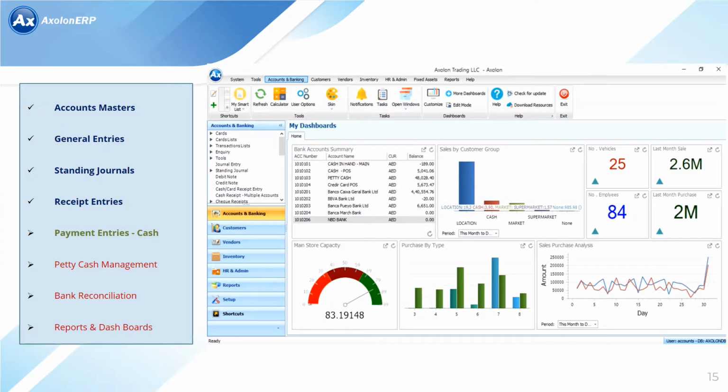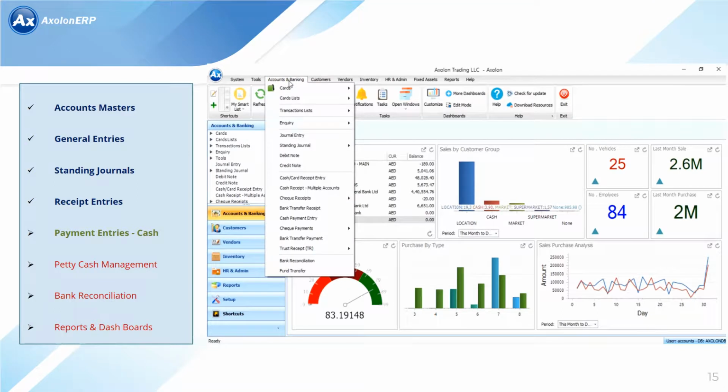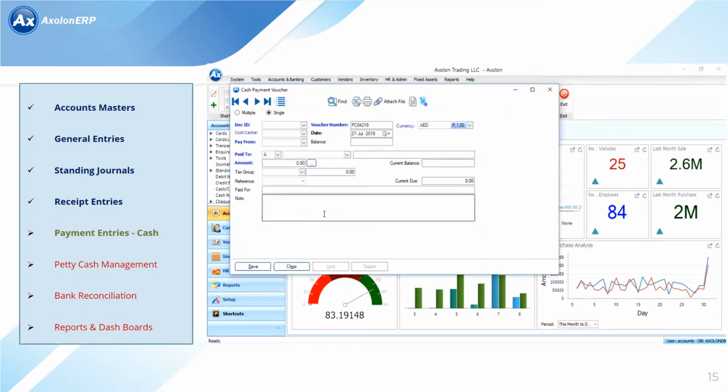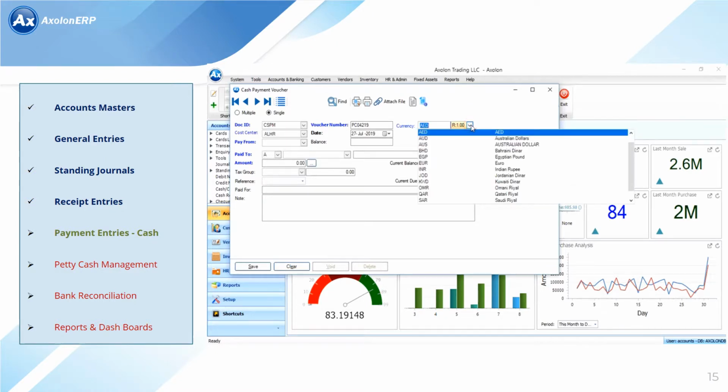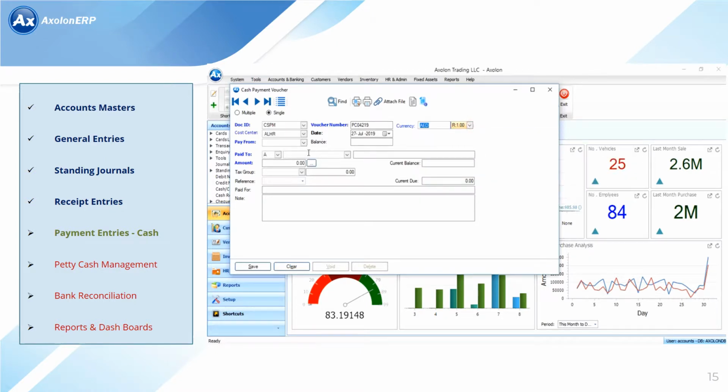This video will show you how to make a cash payment entry in Axolon. Go to Accounts and Banking, Cash Payment Entry. You can select the document ID here. If it's related to any of your cost centers, you can select the cost center here. Enter the date of the payment here. The currency will automatically be the base currency; if you want to change the currency, you can change it. Pay from any of your cash accounts or cash registers; you can select it.